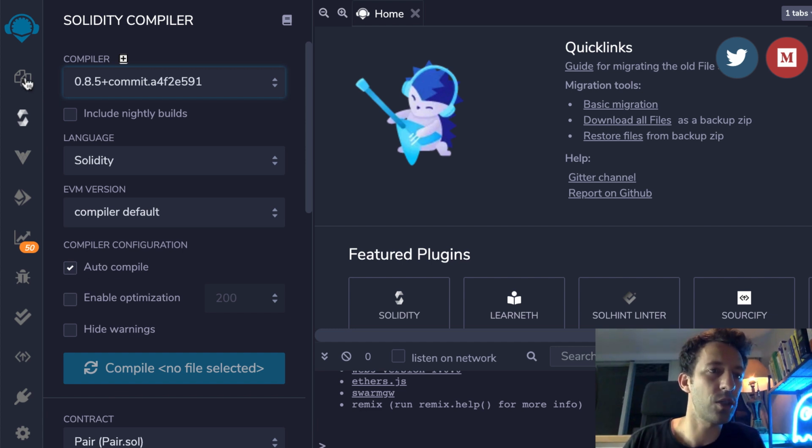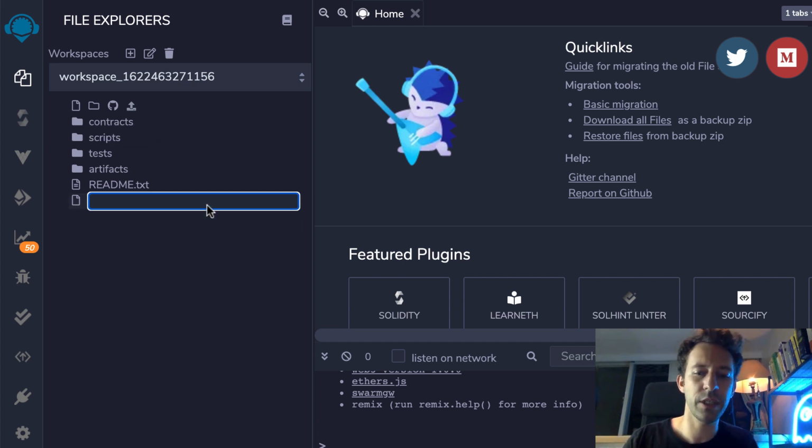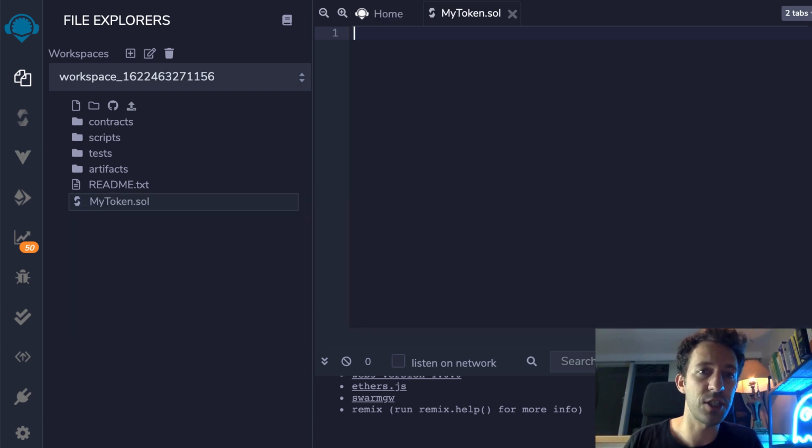Then we are going to the file explorer here. So you may have to create a new workspace if this is the first time that you use Remix. And after we are going to create a new file with this icon here. We're going to call this MyToken.sol. This is the extension for Solidity files.